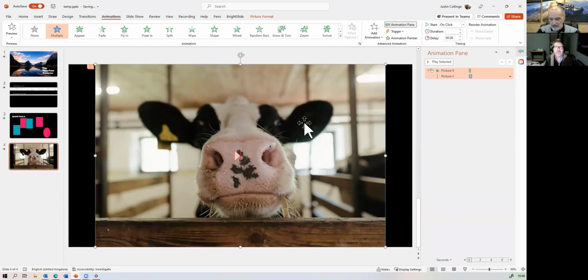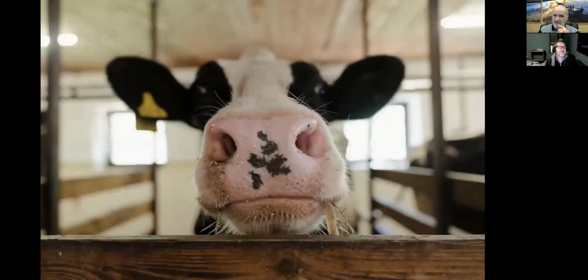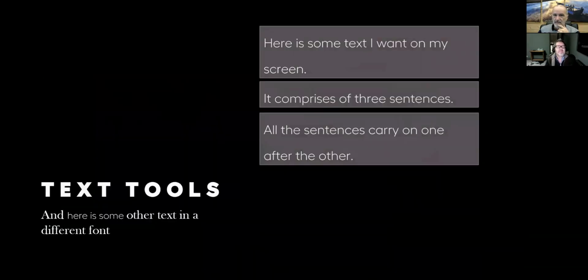So watch the cow. Here it comes. I'll press the wrong button. There we are. Here comes the cow. And it just fades in from the left. It's just so nice compared to it appearing or fading.